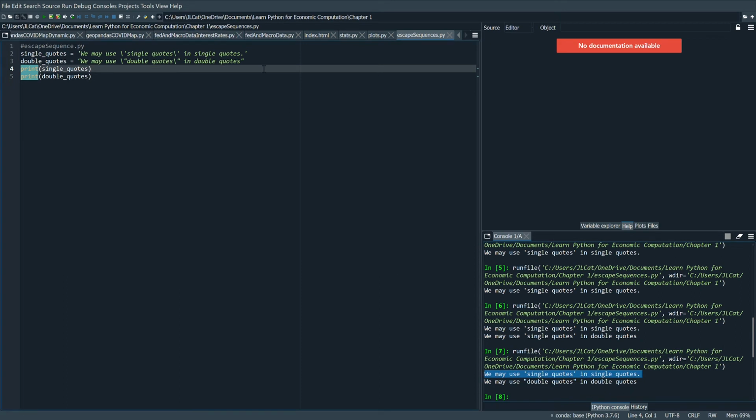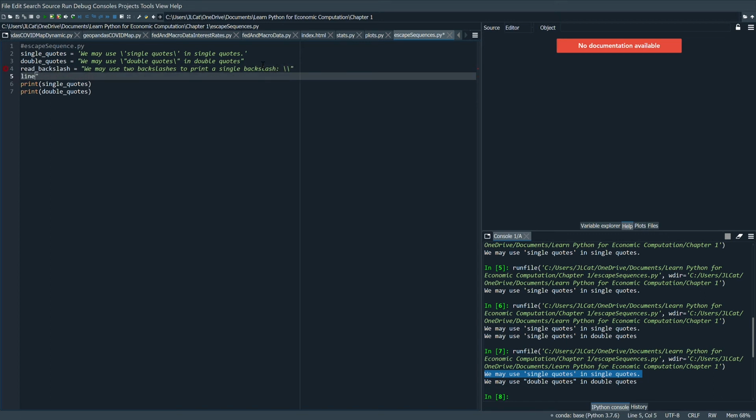Now let's run through the other examples. They're pretty straightforward. What if we wanted to actually read a backslash? So first let's see what happens if we just enter a backslash in here. So in the example, we say we may use two backslashes to print a single backslash. Okay, and let's start out, instead of using two backslashes, let's just use one backslash, just to see what happens. And then let's print it.